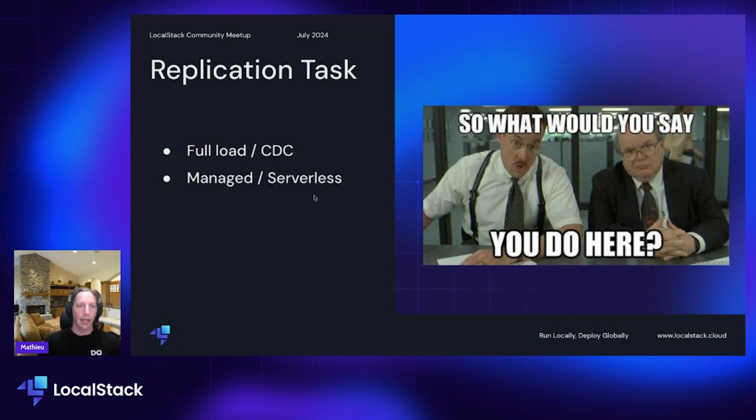You can either have them managed, so basically you manage them on your replication instance, or it can be serverless, in which case you don't need to create a replication instance.